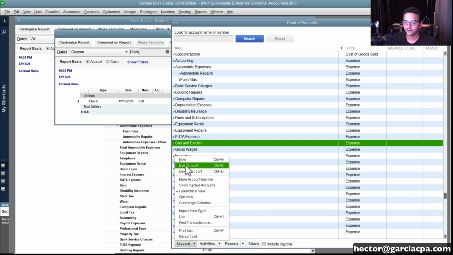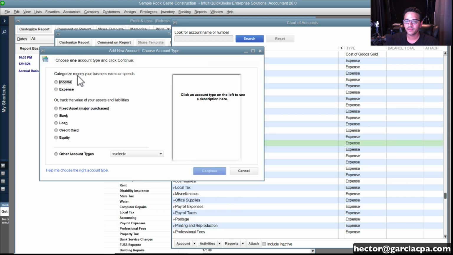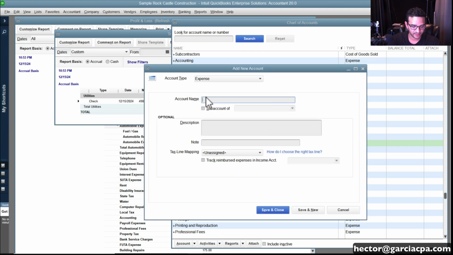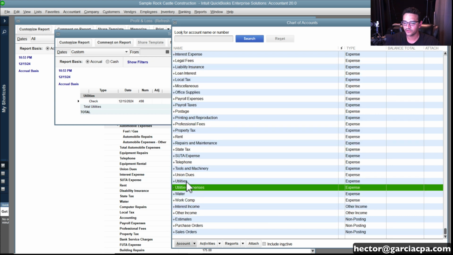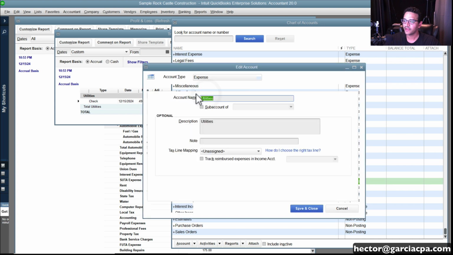So now what I want to do is create a general utilities account. So I'm going to go to Account, New, and then go to Expense. There we go. And then utilities, and then hit save and close. Oh, utilities is already in there. Let's just type utilities, expenses. Let's see if we can figure out what's under utilities. How did that happen? I guess it's redundant.